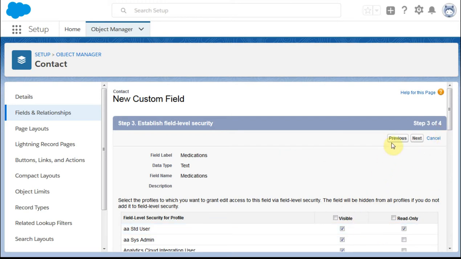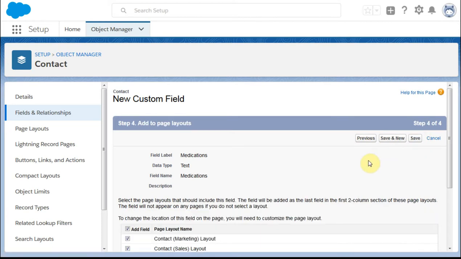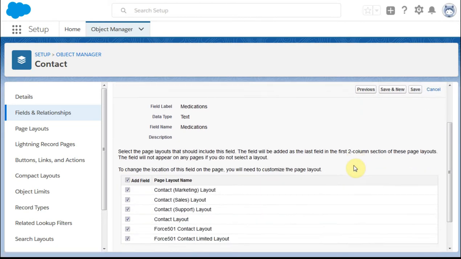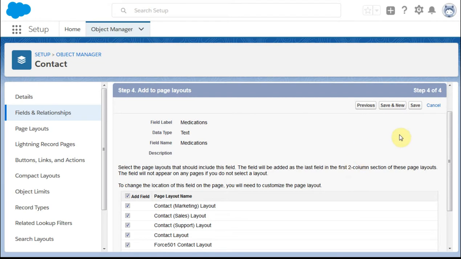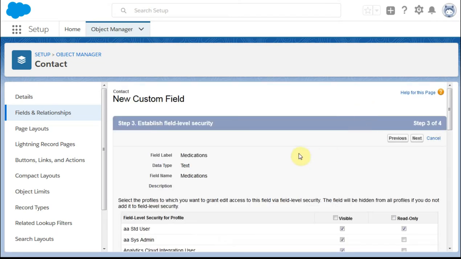The next page is where you would manage page layouts. But page layouts are all dependent on the field level security. If you can't see it, then it's not going to show up in a report. So it's better to focus here on field level security.